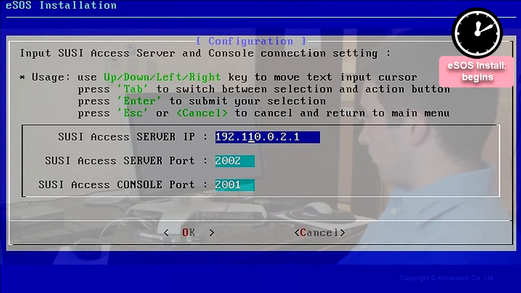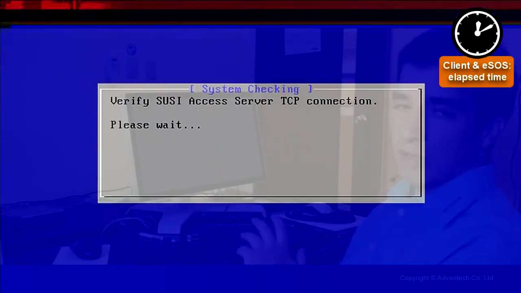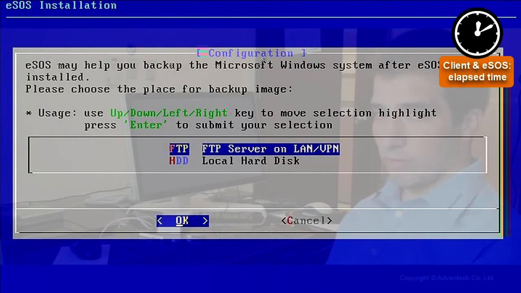Then we have to enter the IP address for our SUSIAccess server. The server port and the console port should be okay so far. So we are just changing the IP address and clicking on OK. It is asking us if we want to use FTP or HDD for backup. We are choosing FTP in this case. If you have no FTP, you can also choose HDD.